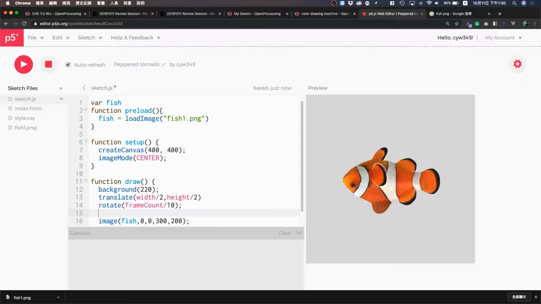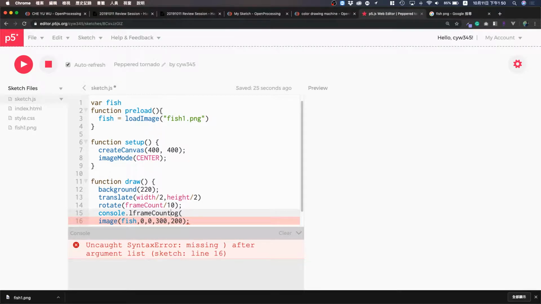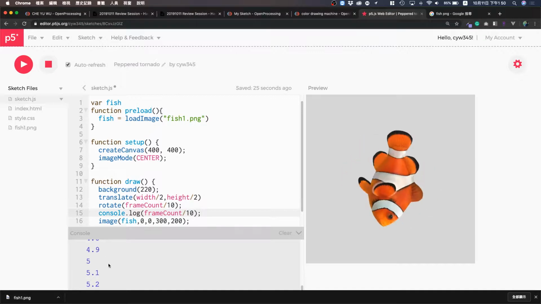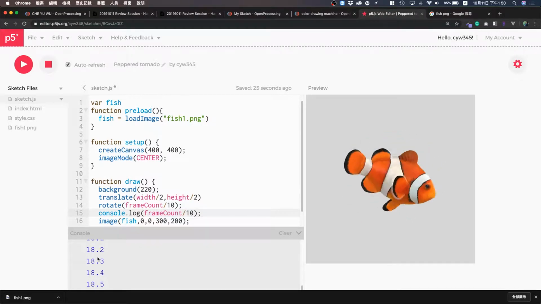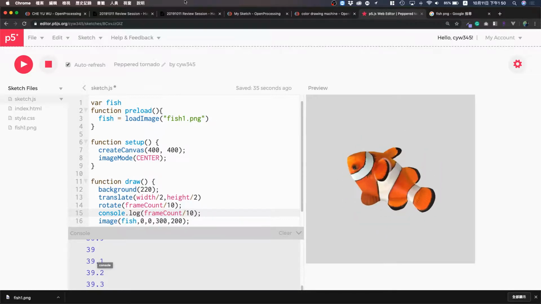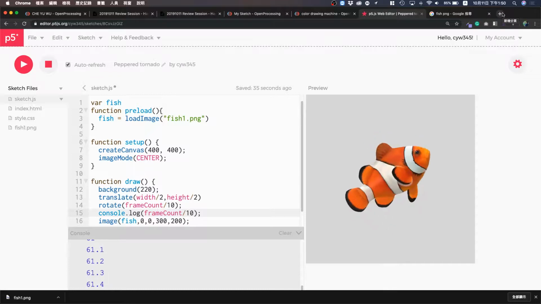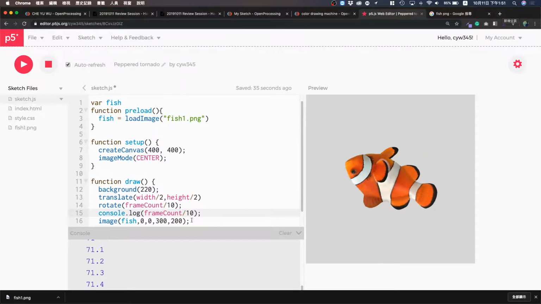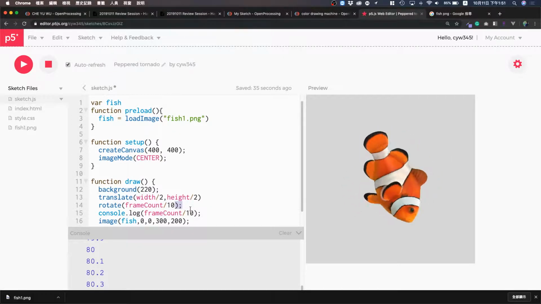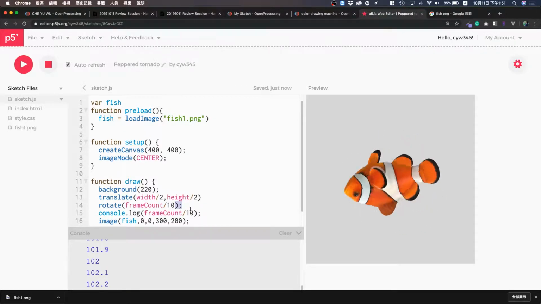If you are interested, you can console.log frame count divided by 10. Oh, so you can see that the frame count divided by 10, we use it as a degree and assign it to the fish. And then for a little advanced technique, we can map those, like divided by 10. It is actually mapping a larger number, like from 0 to 100, to 0 to 10.